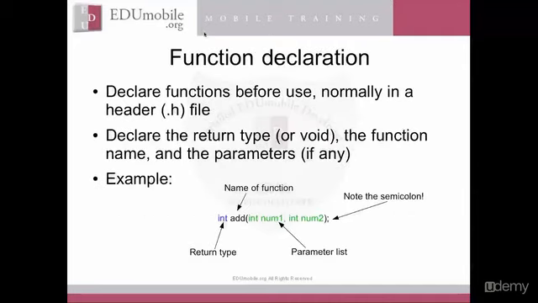To declare a function, and this is normally done in a header file, we could do it in a C file, but normally it's done in the header file. First of all, we declare the return type, and here the return type is an integer, and then the name of the function, in this case, is add, and add expects two parameters, an integer and an integer. And these are what I'm naming the parameters as far as the function is concerned.